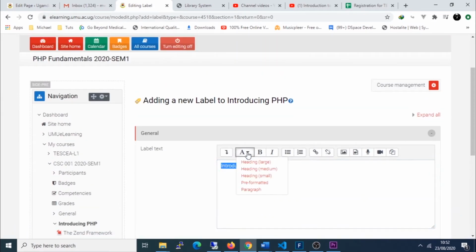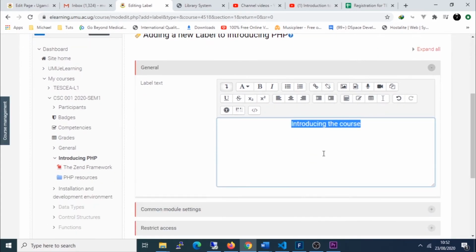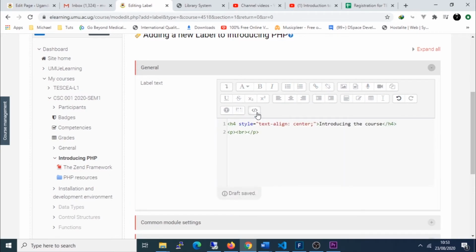I could give this a heading, medium heading, and center it. This reveals more controls, and I center it. Then here I select HTML because I'm going to copy some code from YouTube.